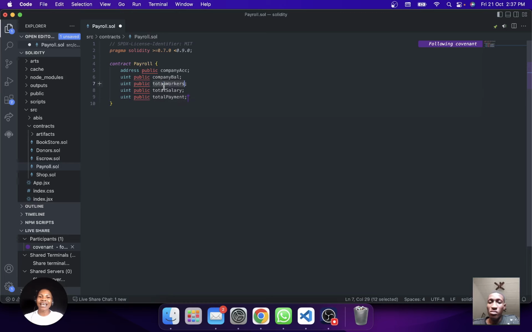With the total salary, we capture information pertaining to the number of times payment has been made, or salaries have been paid, on this smart contract. This total payment is going to capture information regarding the total amount of money that has been paid. You understand? There is a difference between them. This one is the total number of times, this one is the total amount of money paid. So please take note of that. Understood?